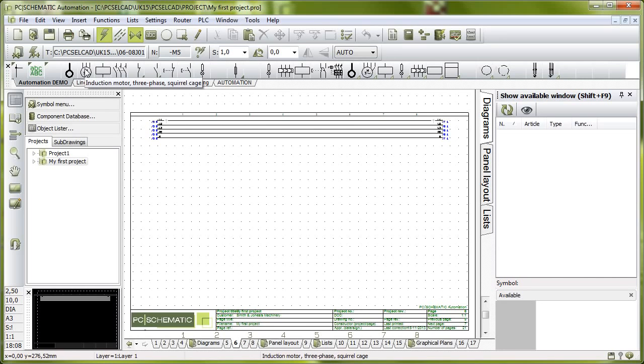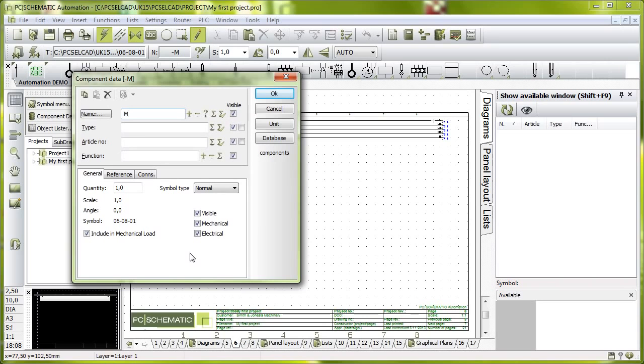Symbols like this motor here are found in my pick menu or in my symbol menu. I think the easiest way to find symbols is by using the pick menu, so that's what I'm going to do here. I'll pick this motor here and I can place it in my diagram.